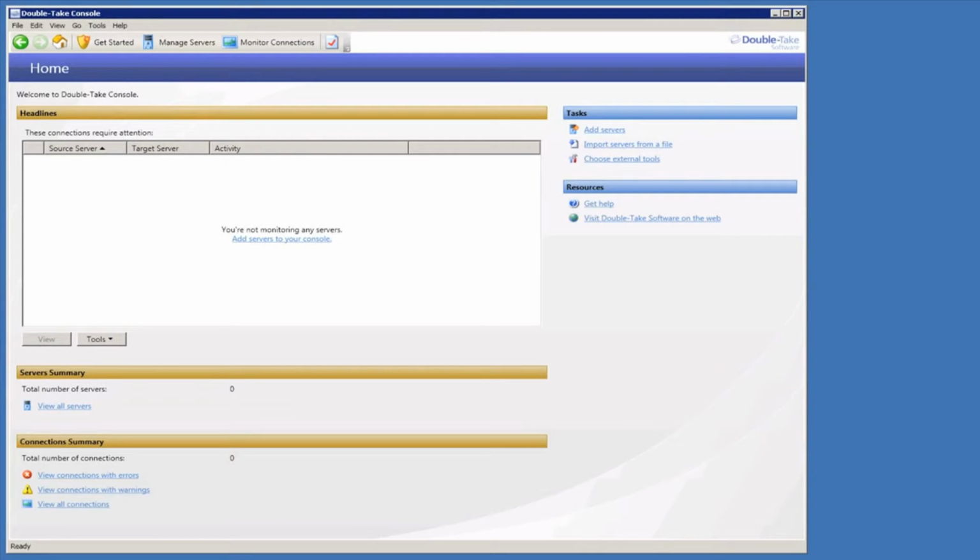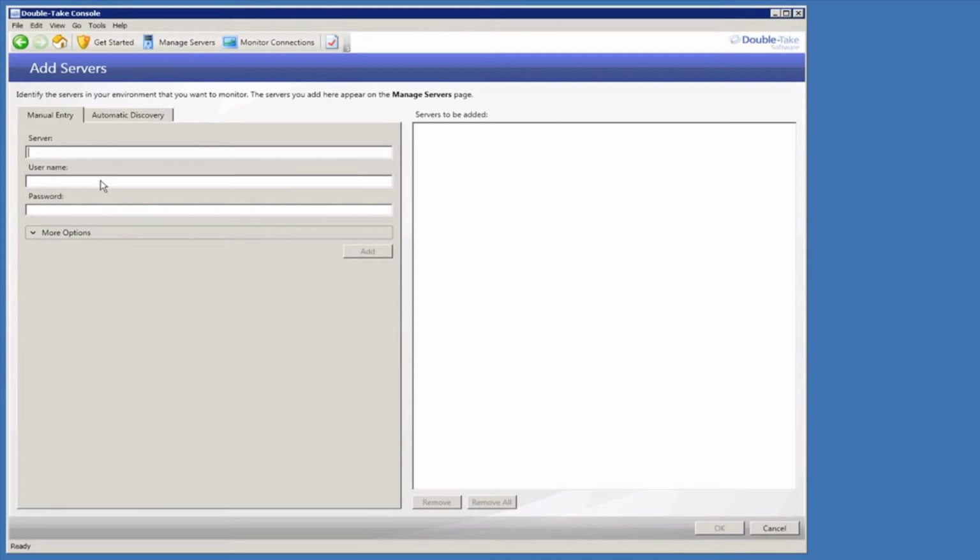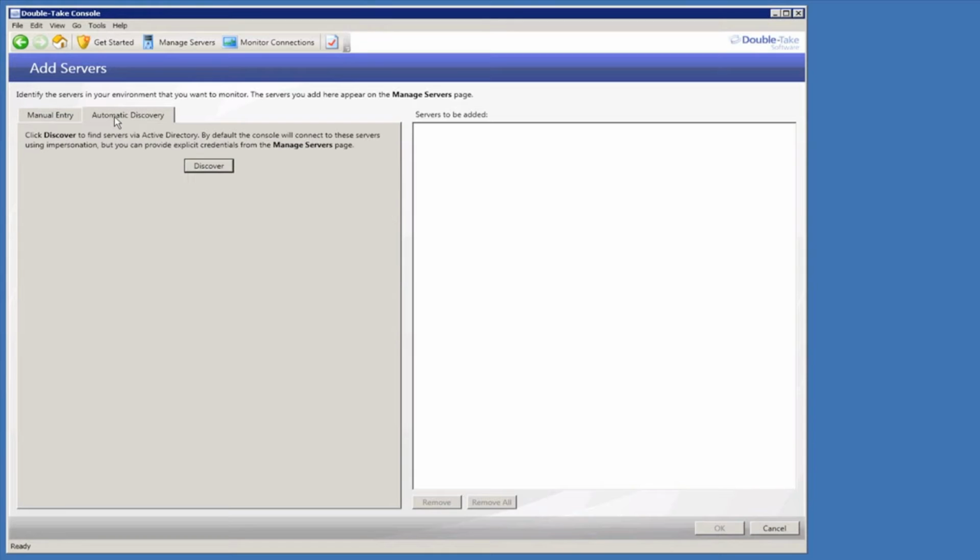The primary management interface of Double-Take Availability is the Double-Take console. As you can see, we're here on the home screen, and if you look under the headlines window, we can see we're not monitoring any servers currently. We can add servers to the console either manually, by typing the name, username and password, or by automatic discovery.